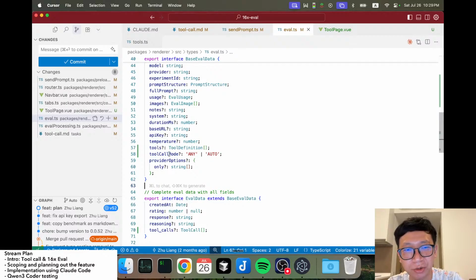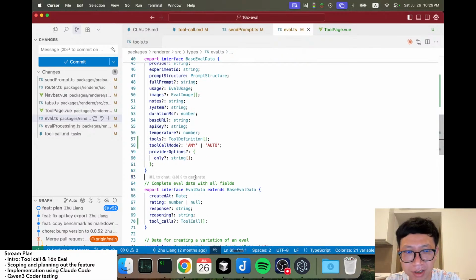So basically, there's two ways the tool call can work. I think this is kind of specific to Gemini, but I don't know if OpenRouter supports this. Basically, auto means that the model can pick to call a tool or not call a tool, right? It's automatic picking tools. And then any means that the model has to pick one tool. So these are the two modes. Any means that the model has to choose a tool, and then auto means that the model doesn't have to choose a tool. It can just output the text. So that's the difference.